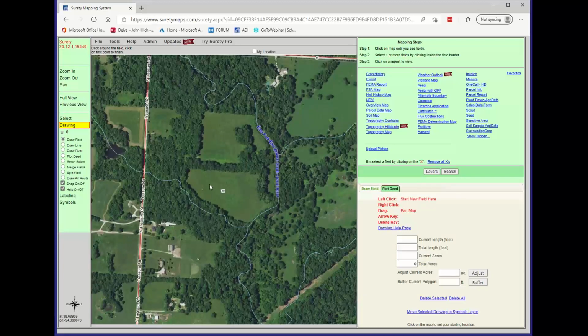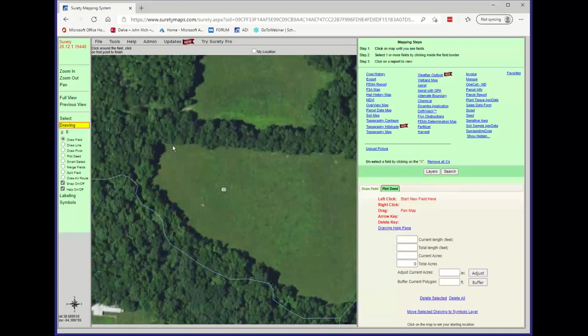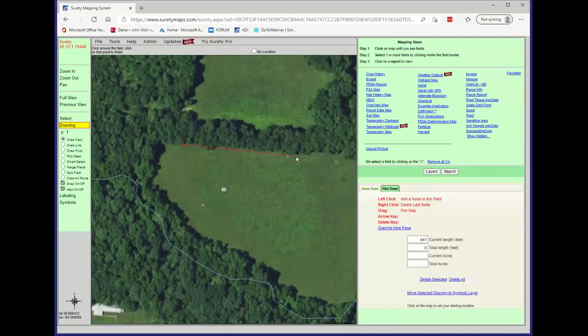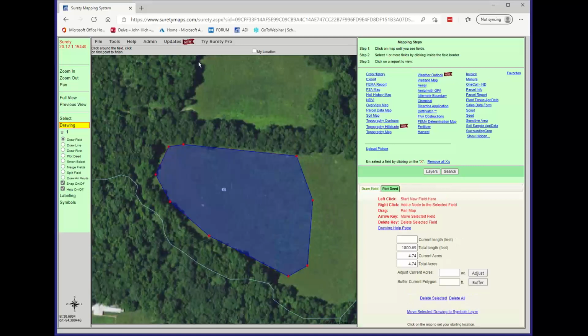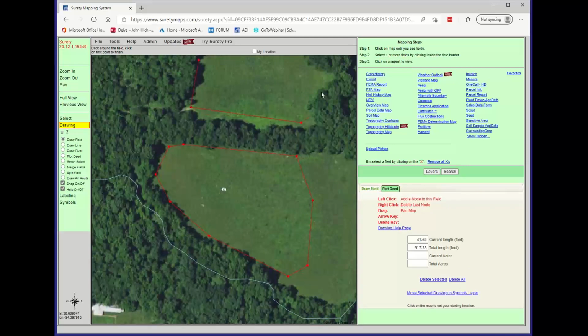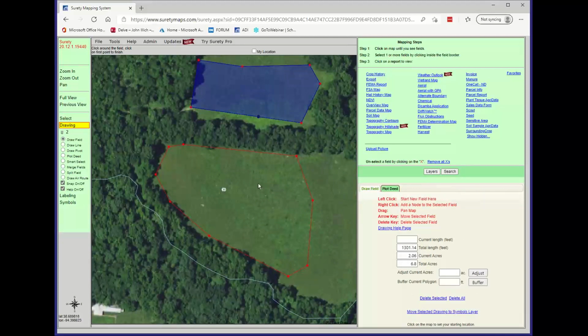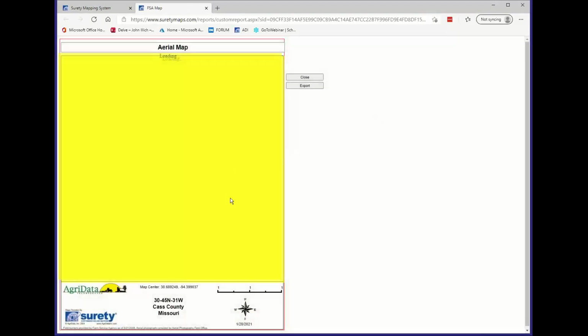Smart Select tools. Before I forget, you can draw multiple polygons at one time. So let's say I drew this polygon here. Okay, and I want to draw another one over here. You just continue and go over here and click. And now when you do your FSA map, it's going to show both of those, okay?